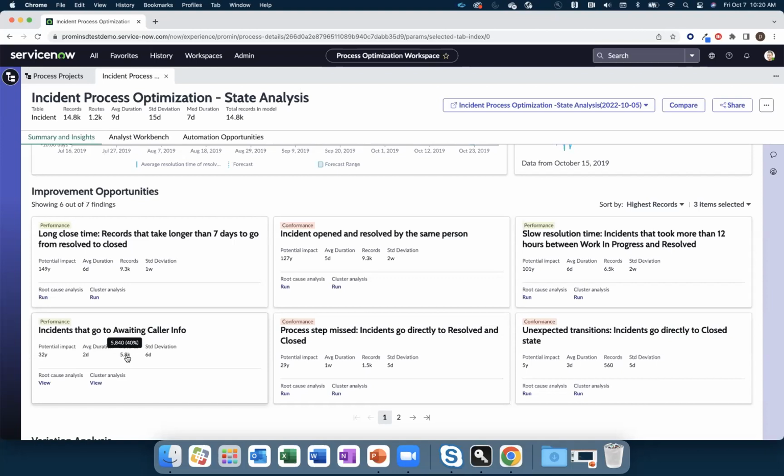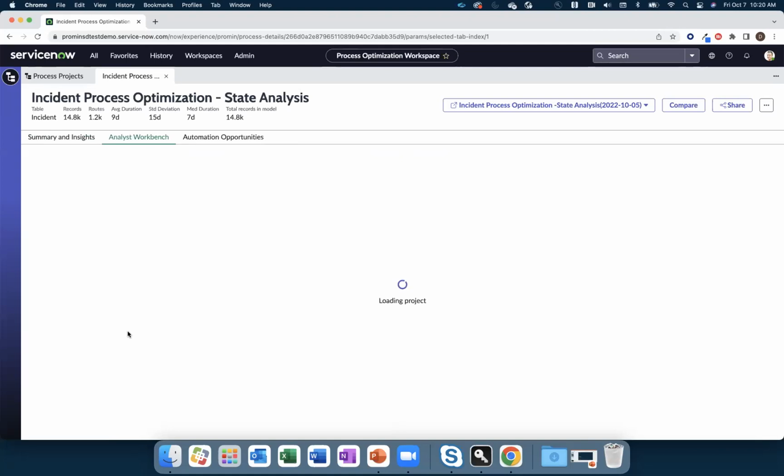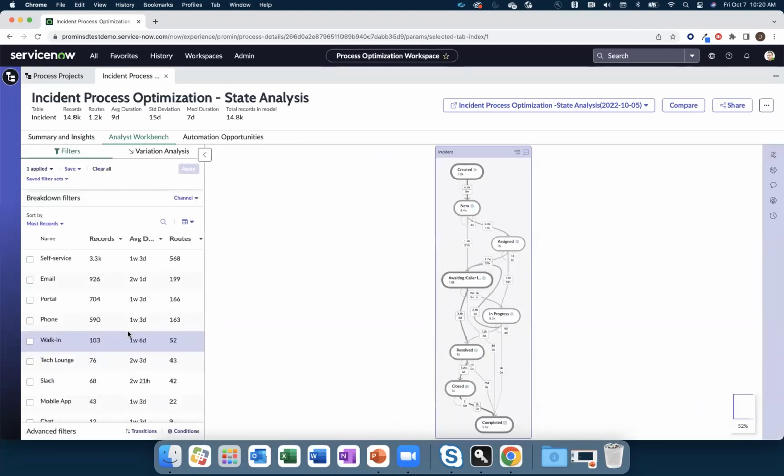I see the one that jumps out to me right now that I want to focus on is, hey, of my incident data, I've got about 40% that go to awaiting caller info, and that could be an area that's impacting that MTTR metric. So let me just drill in and focus on the incidents that are going to awaiting caller info. So high-level KPI, right to an insight, and then down to the detailed process map for just the incidents that are moving through that path.